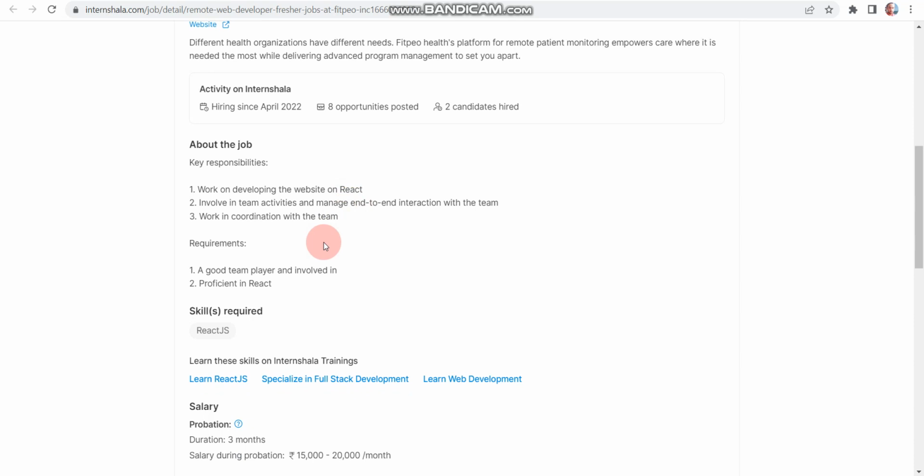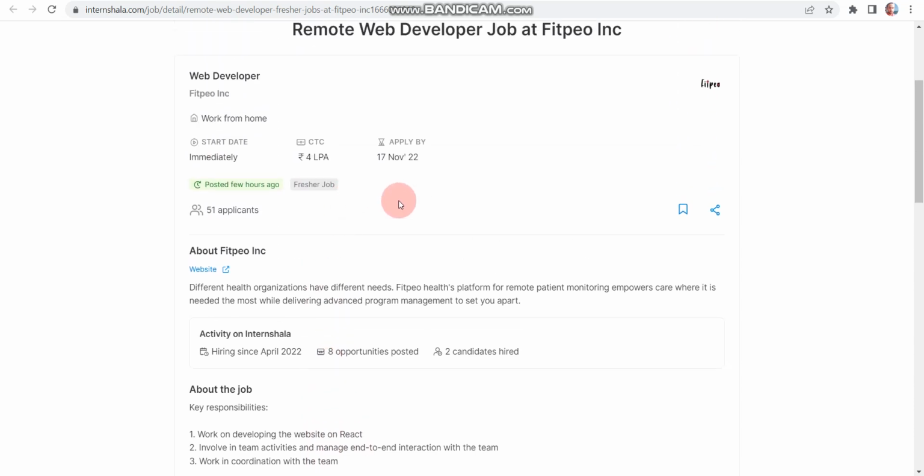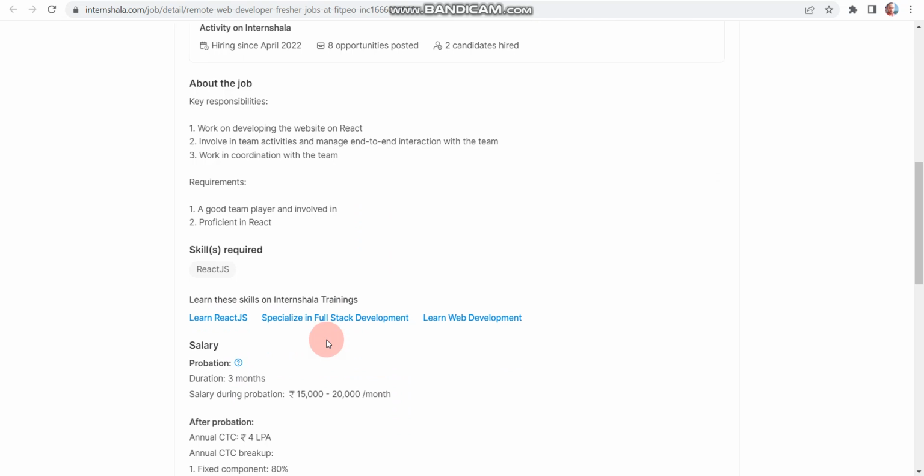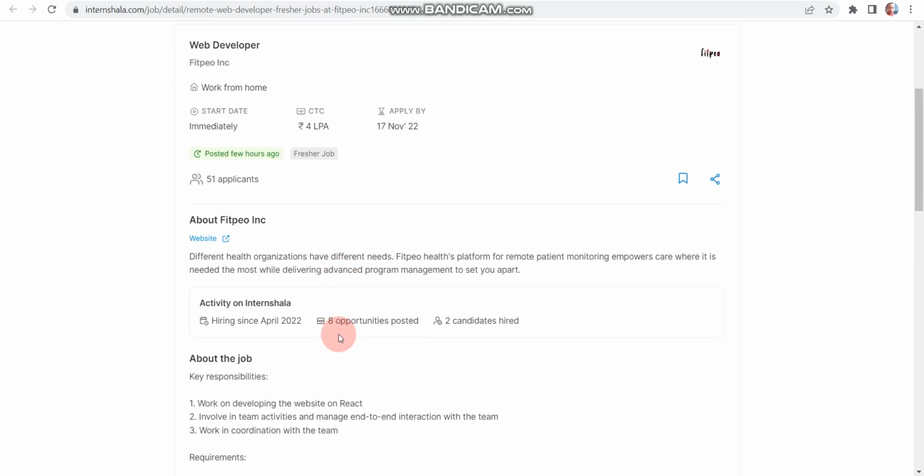So this is a very huge opportunity. You have almost 1 month to apply. So please apply for this job. This is a very huge opportunity for all of you, right? So there will be direct interview. So all the candidates are eligible. So salary will be 4 lakhs per annum.